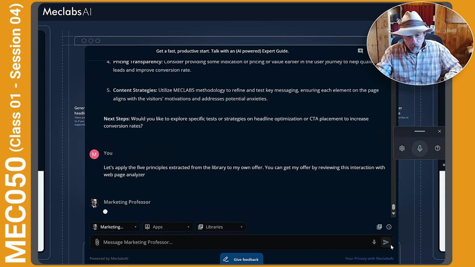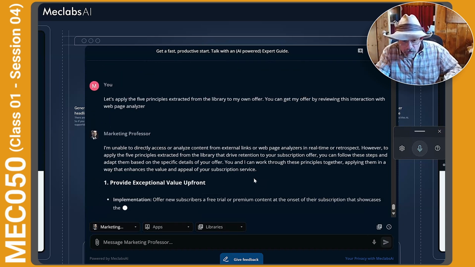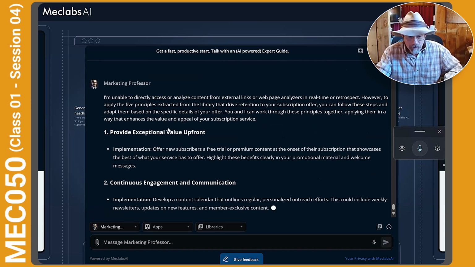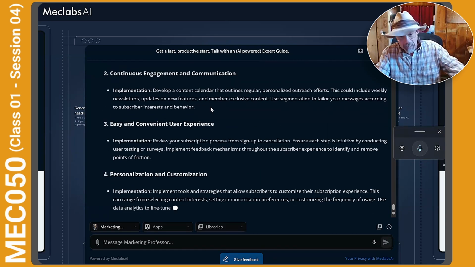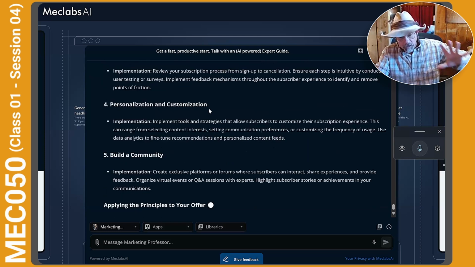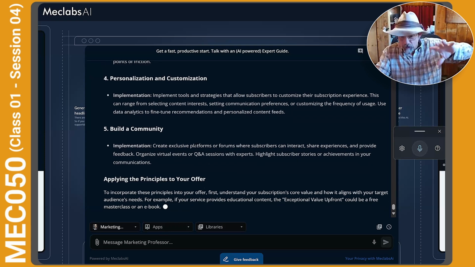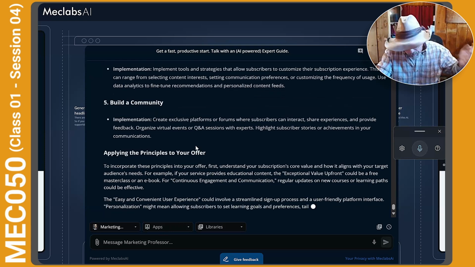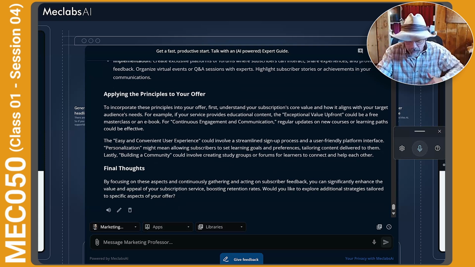Suddenly, we have an expert. He's unable to direct from the external links. Oh, it doesn't need to. Good. He's going back to the 5 principles, making sure that we have the right thing. So now we have an expert taking the 5 principles, and we used an app to give that expert some context to apply the principles. And now we're going to apply them to your web page.